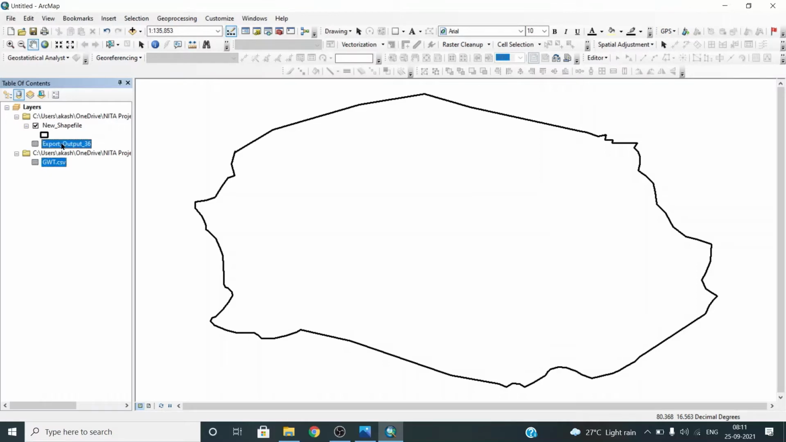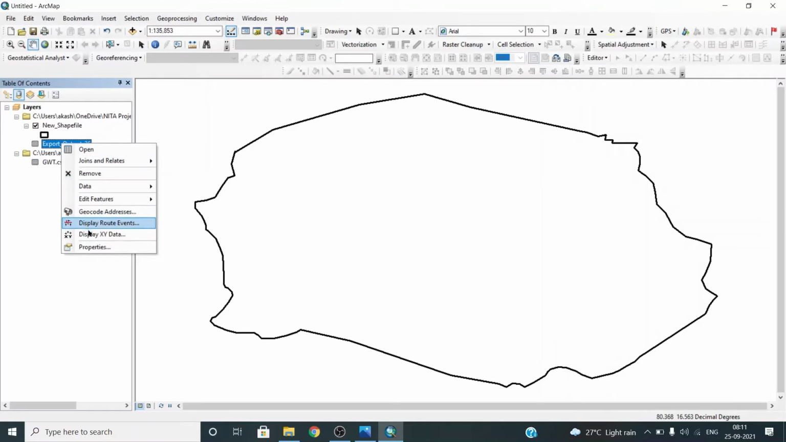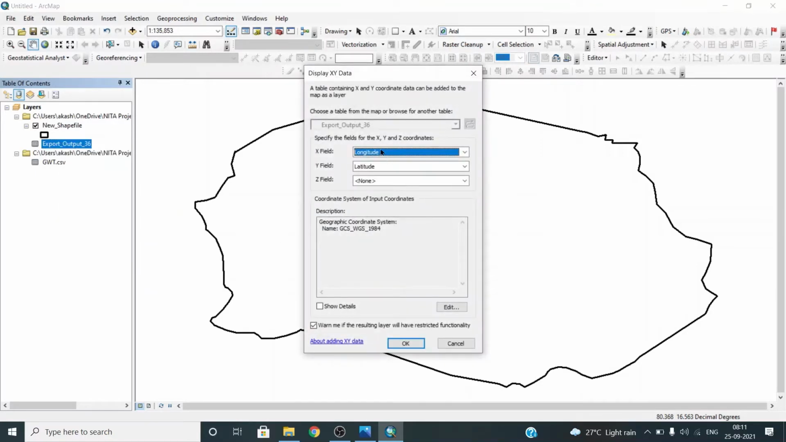Now go to this export output, right click here and go to Display XY Data. When you click Display XY Data, you can see here the X field showing longitude, the Y field showing latitude and the Z field showing none. So you have to add what you want to interpolate in the Z field. So click it here and go to the groundwater table in meters that we are going to interpolate.